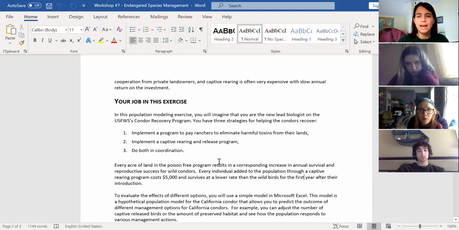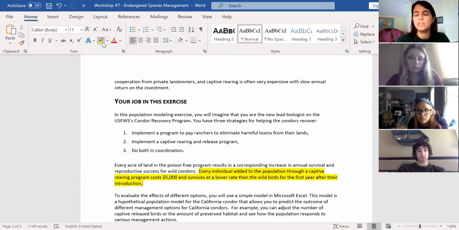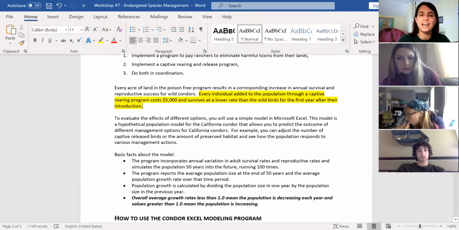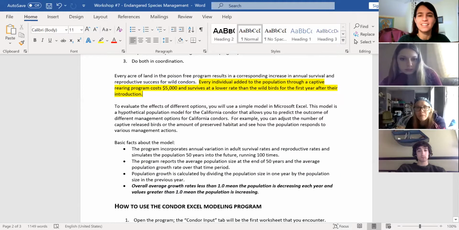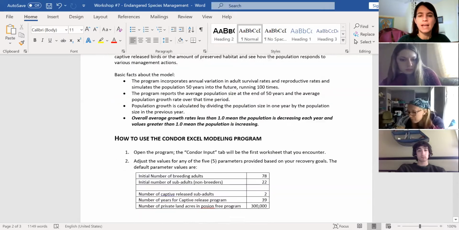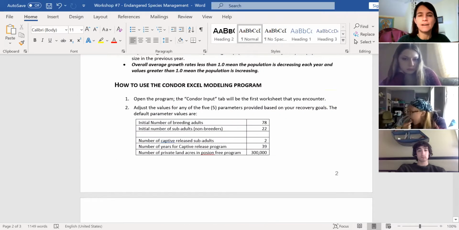Every individual added to the population through a captive rearing program costs $5,000. So the question they're going to ask you is, what's the cost of this program? You need to remember that each individual costs $5,000. Each condor release costs $5,000. Okay, now it starts talking about the model, and I have step-by-step things to do with this model, but it's just an Excel file.